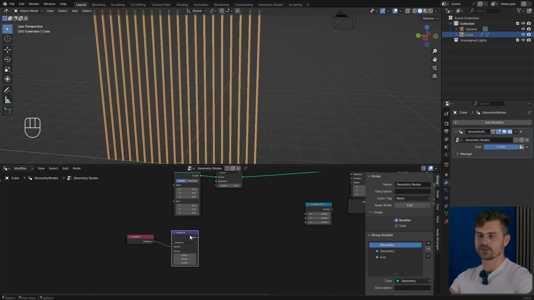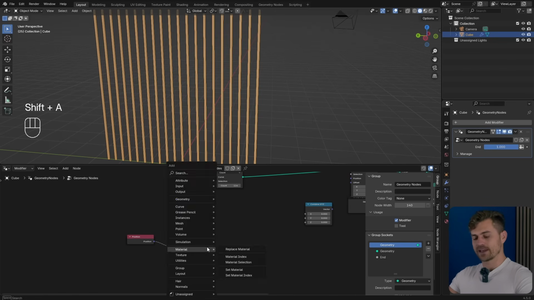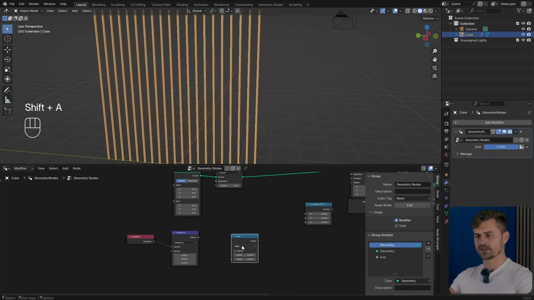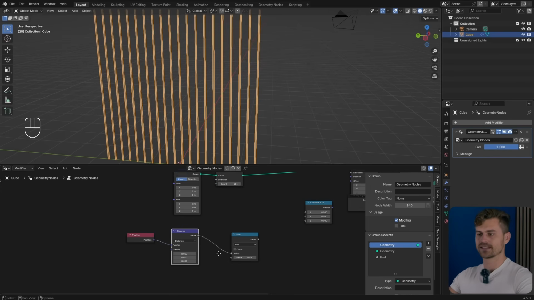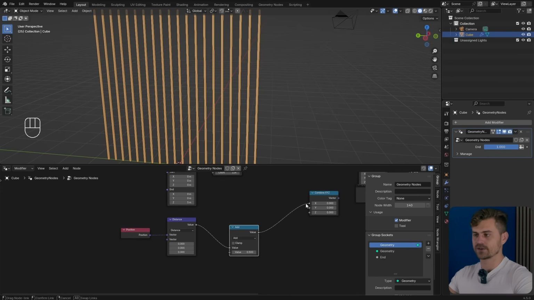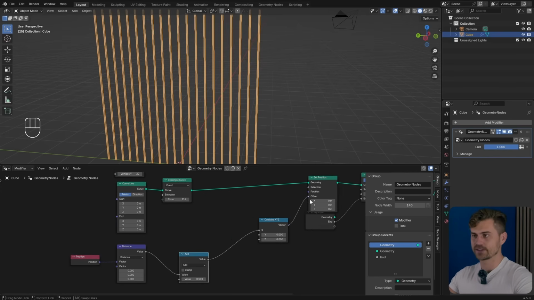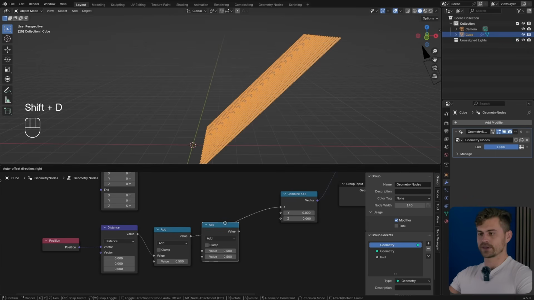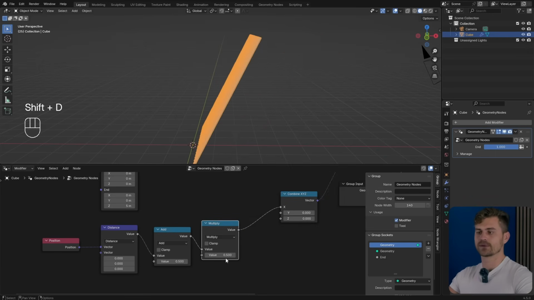This is a vector node. You can see that it's purple. And then we'll add a mad node set to add. We're going to add the distance, and I'm going to plug this into the x-axis and the vector into the offset. So I'm going to duplicate this and add a multiply node.